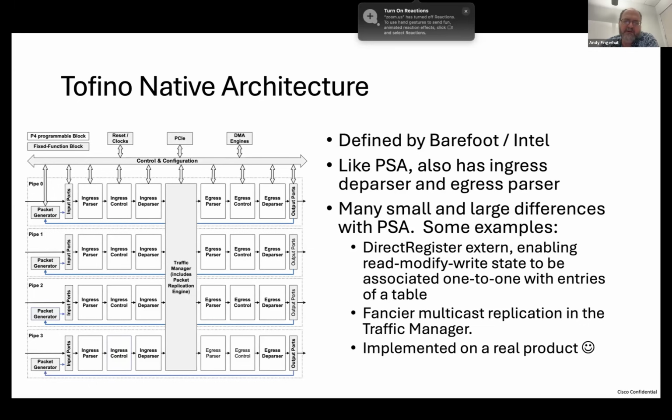I'll just mention a couple. Well, one, it's implemented in a real product. That's pretty big, a real ASIC that you can buy and use. Some more detailed examples: there's something called a direct register extern, a register being an array of elements that you can, in P4 source code, read an entry, have a programmable update calculate a new value to write back, and then write it back into the same entry while you're processing a packet. It's useful for a lot of stateful features, and TNA defines this.